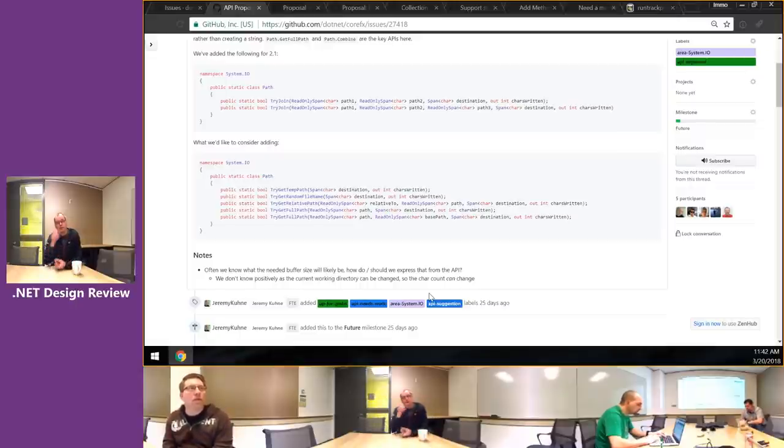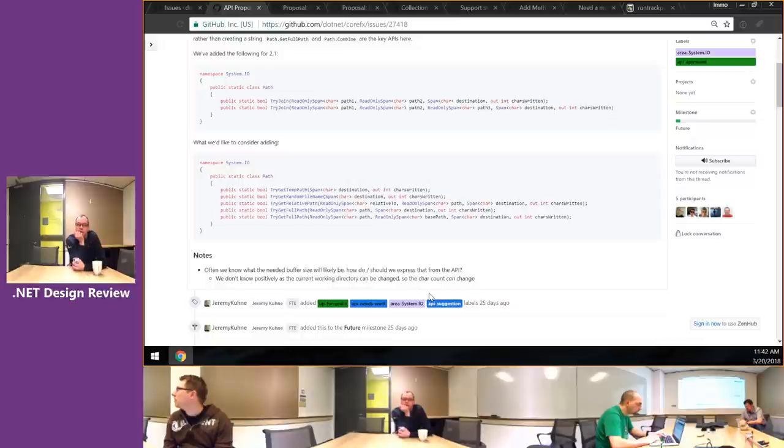Sure. Order. Why is path before the base path? Because of the way the overloads are, we didn't want to flip them. Oh, you mean existing overload? Yeah, you see get full path takes path, and that was the existing one, and then the new ones. It's just weird to have it flipped. I mean, okay. We can revisit that again.